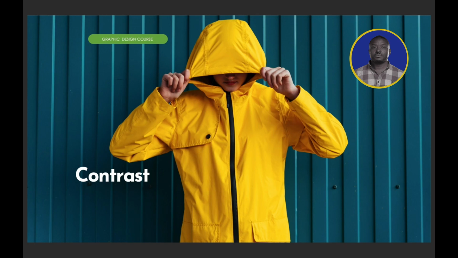Welcome back to our tutorial, and we are talking about the principles of graphic design, and we are continuing from where we left. We just talked about balance and how it affects design. This time we are talking about contrast and how you can use contrast to make your creative work more pleasing to the eye.